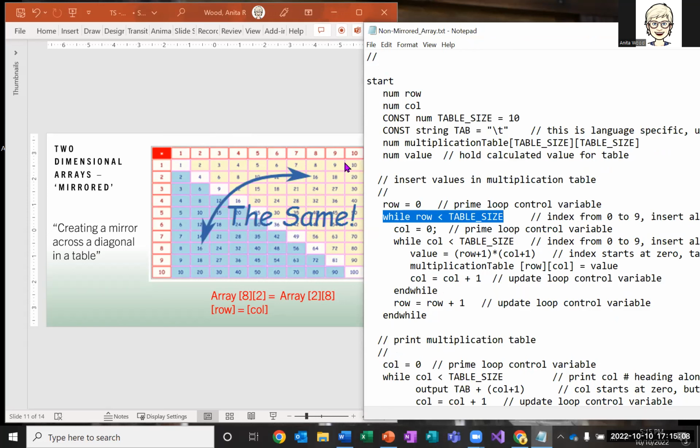Then, when I'm done with the column, I'm going to go down and do the next row. So I'm going to increment and go to row 2, and I have to start the columns all over again. I have to do this value, this value, this value, this value. Okay?